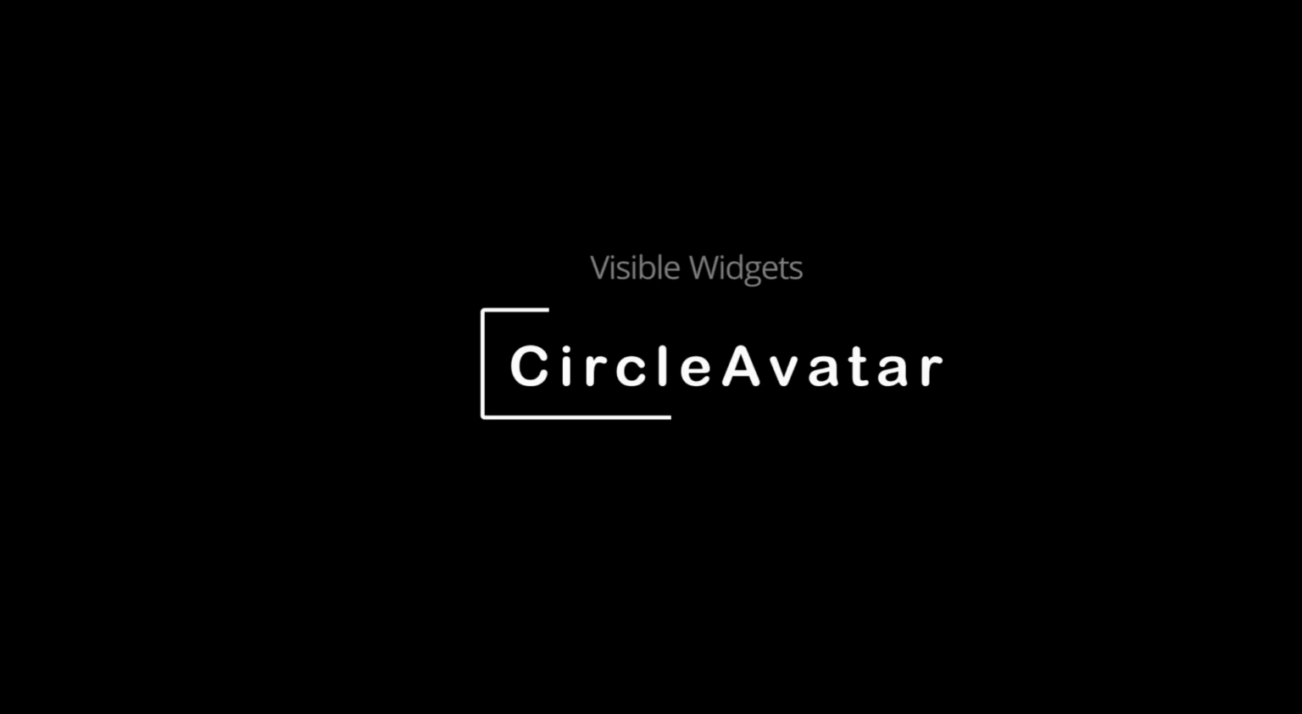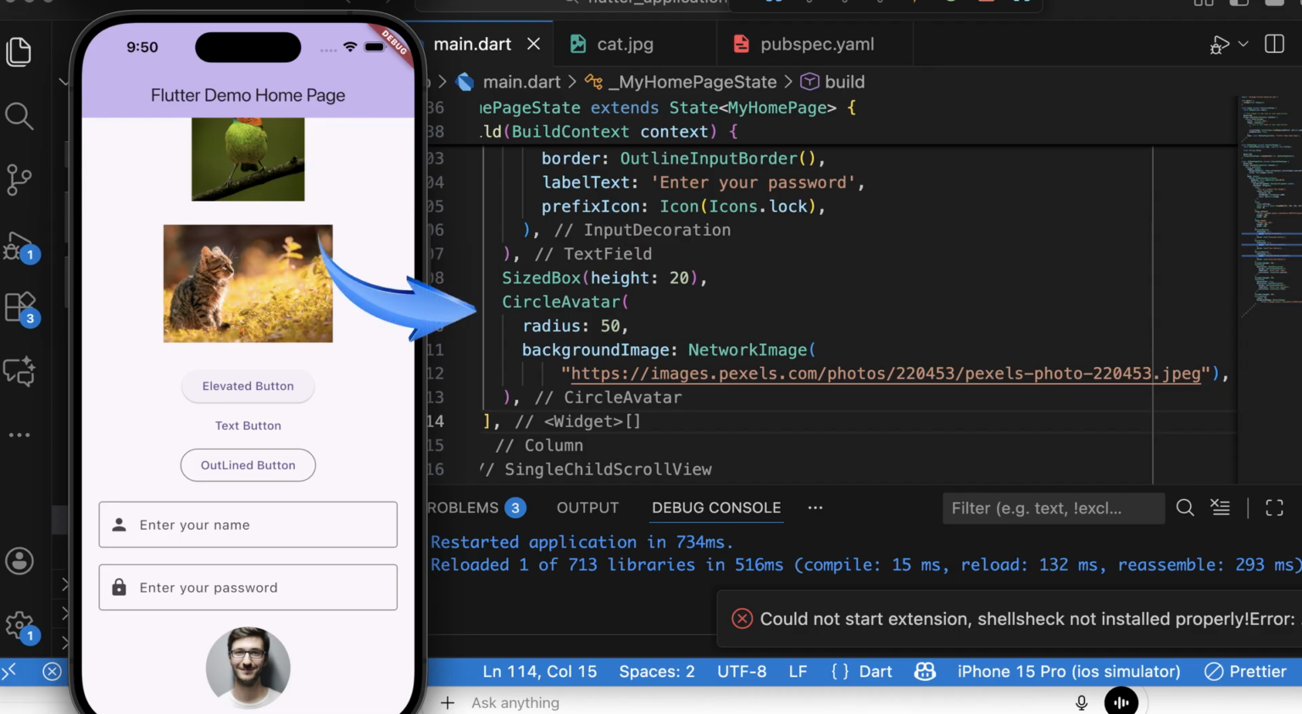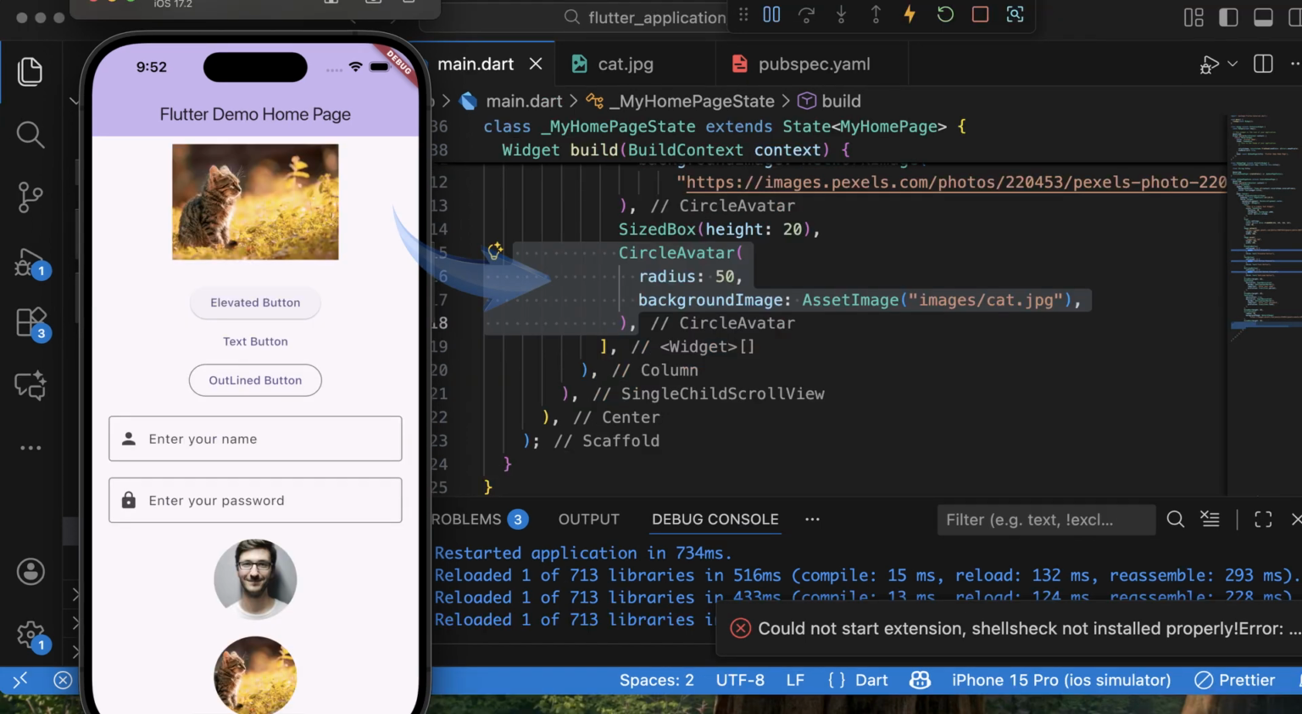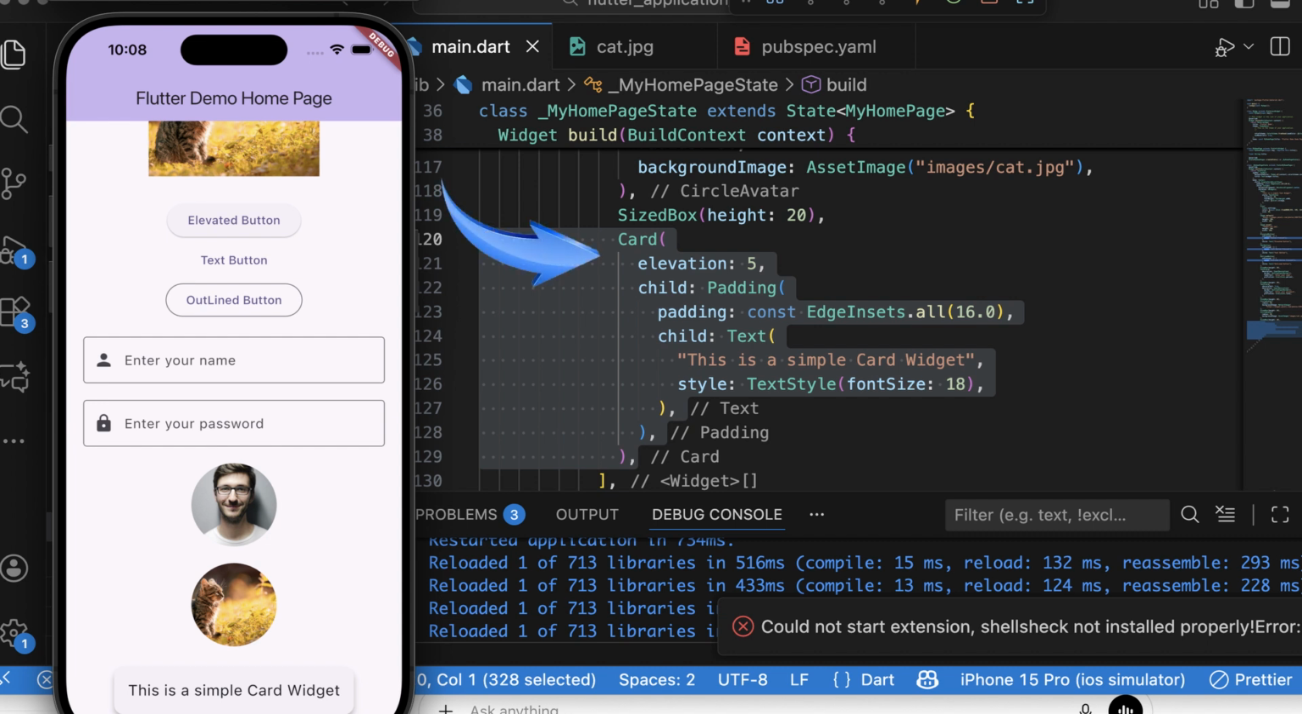CircleAvatar. Now let's create a CircleAvatar. Add a network image inside it. Then create another CircleAvatar using an asset image. Card widget. Next, create a card widget and add a text widget as its child.